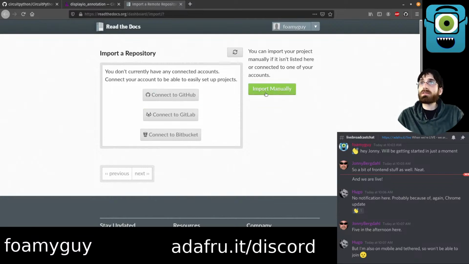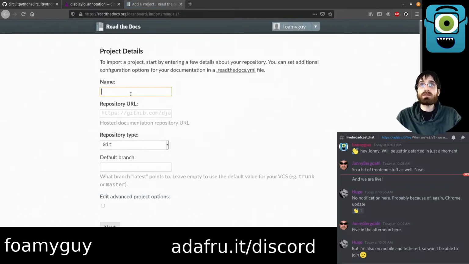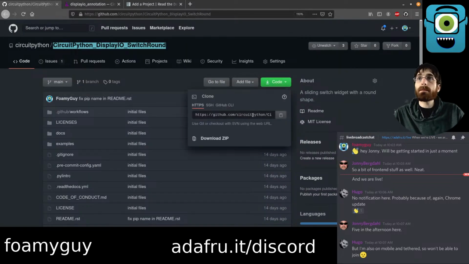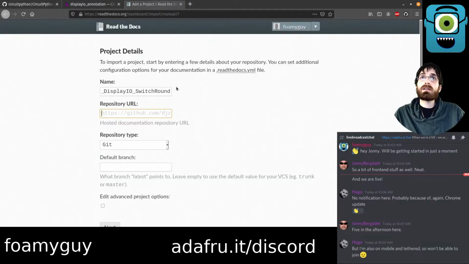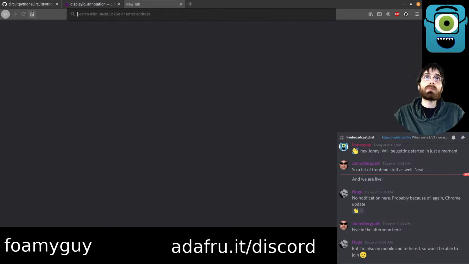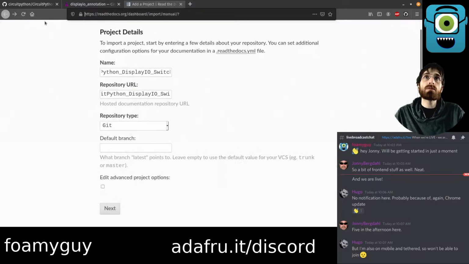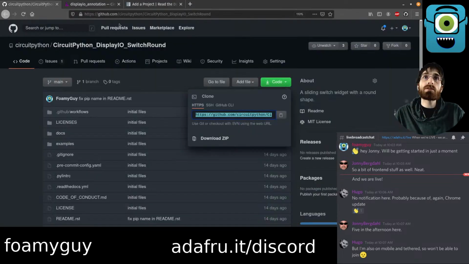What I've been doing so far is this one over here, though, import manually. So that's what we're going to do again, import manually, give it a name. This is why I copied the name. We do need the repo URL, which is this right here. Put that in there. It is a Git repo. Default branch is going to be main. Default branch is main, yep.